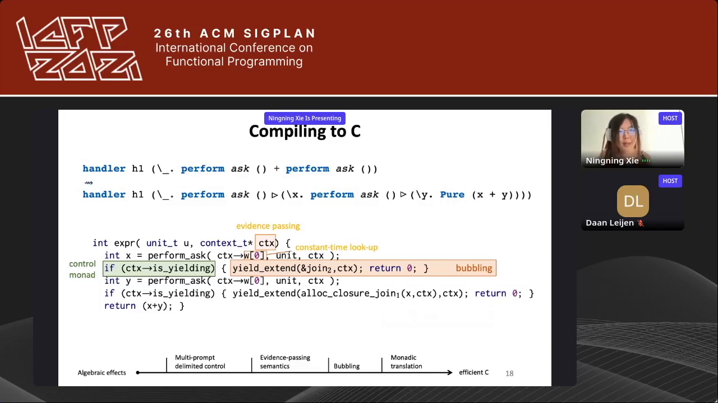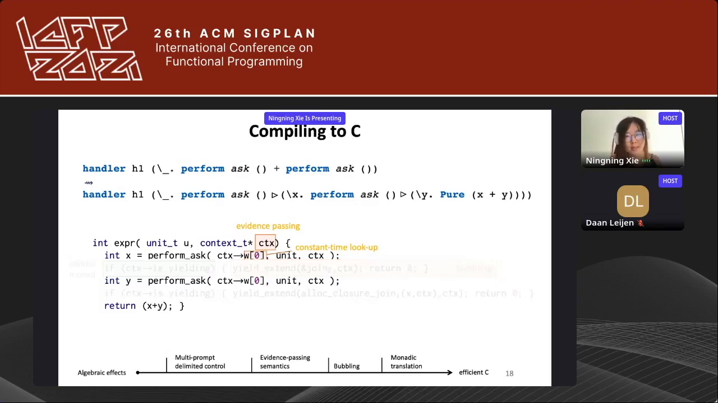As we can see, all ingredients fit well into this final generated C code, and most importantly, if the code does not yield, as in most cases, the computation will take this happy path, where there is no yield and no allocation.